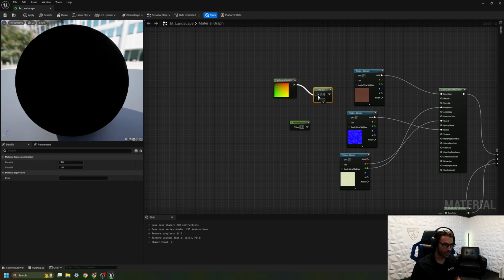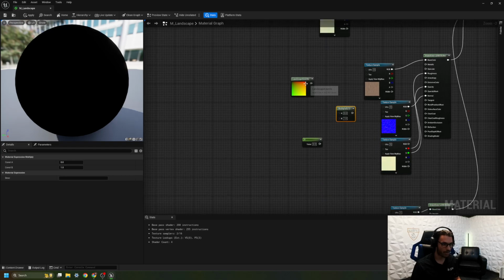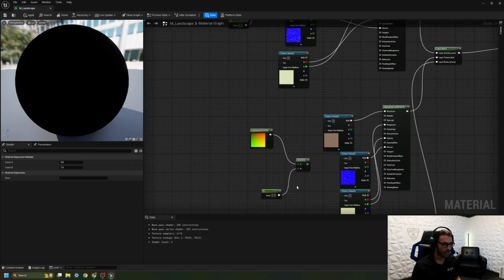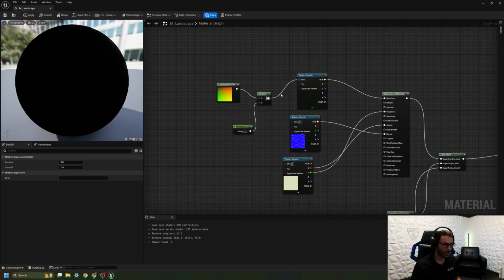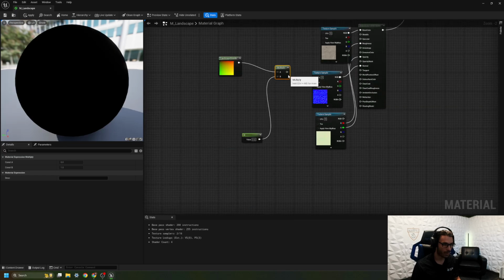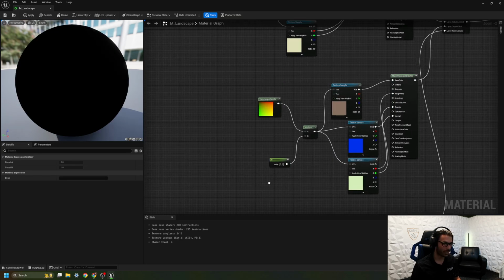Now what I can do is drag this in here, drag this in here, drag this in here, drag this in here, drag this in here, drag this in here. Okay? All right, now I'm going to take that multiply node and drag it into each of these UVs, just like so. And now I have more control over the tiling.